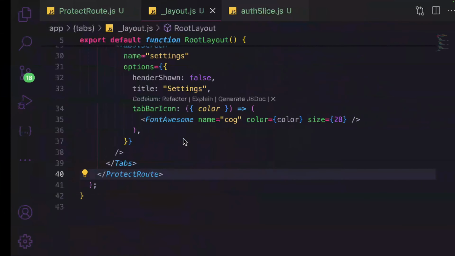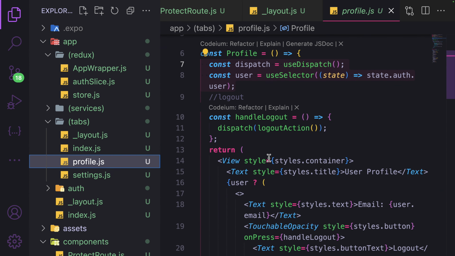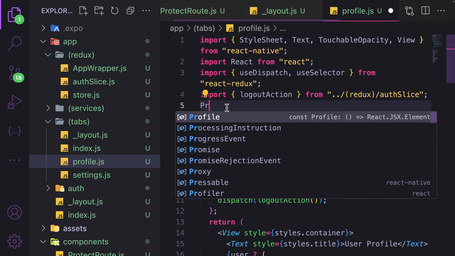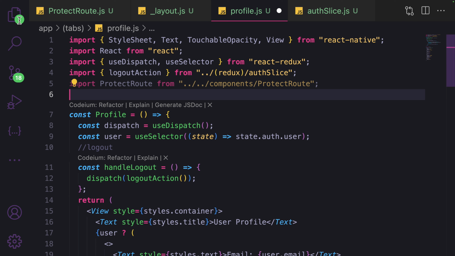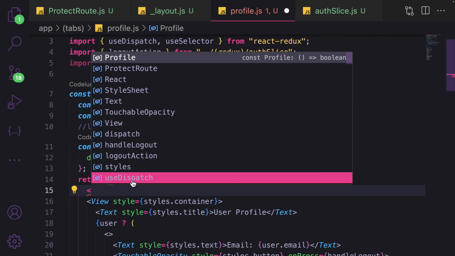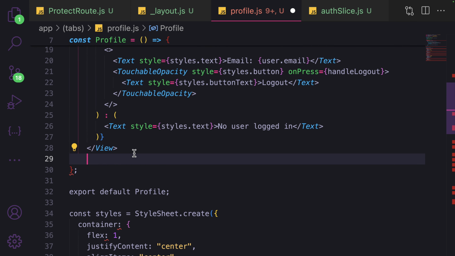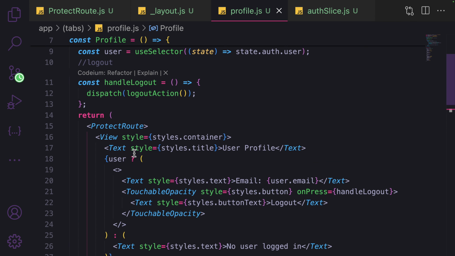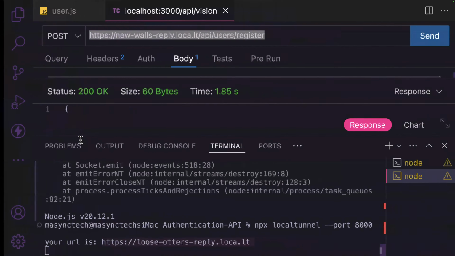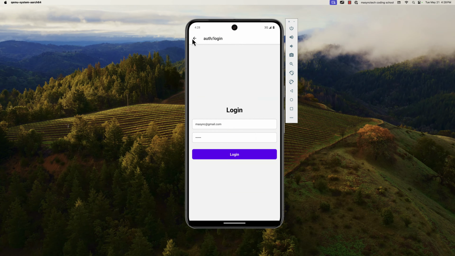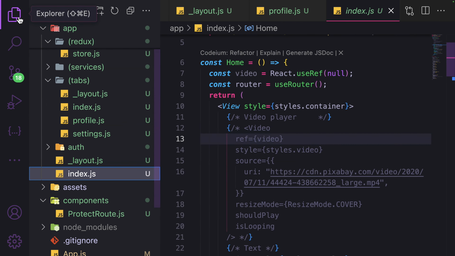Perfect. In case you want to protect individual pages, here we're going to wrap it using the protected route component as we did before. Wrap it with this higher order component, and paste that. And in case we want to protect the home page also, we can do that. The choice is up to you. So let me bring back the video on the home page, which is this.